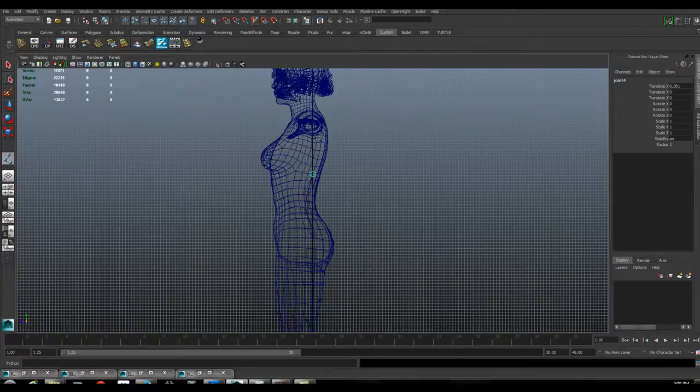We're going to go all the way up here to the top for the sternum area, and then we'll go to the top of the shoulders, and then we'll end at the base of the neck. All right, pretty good, not too bad.